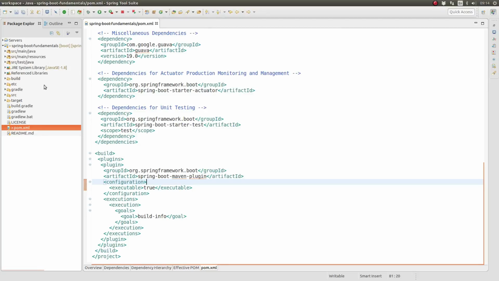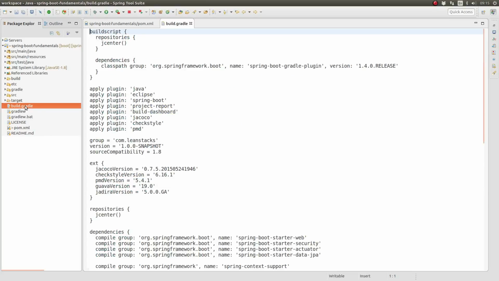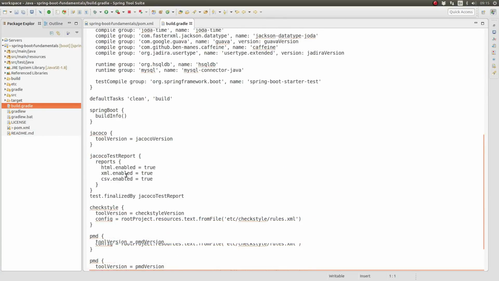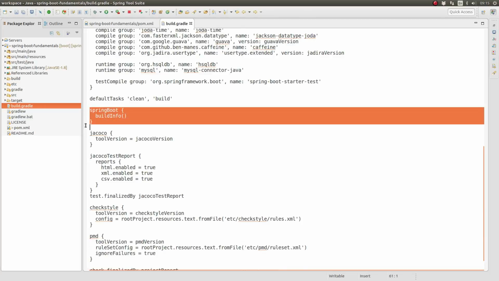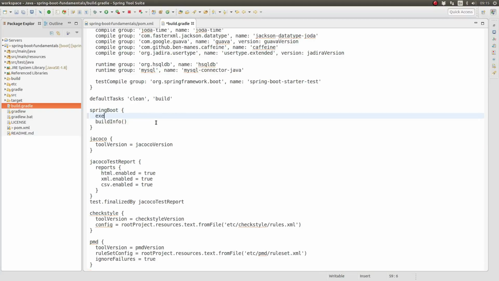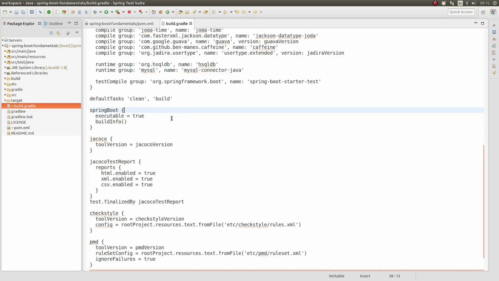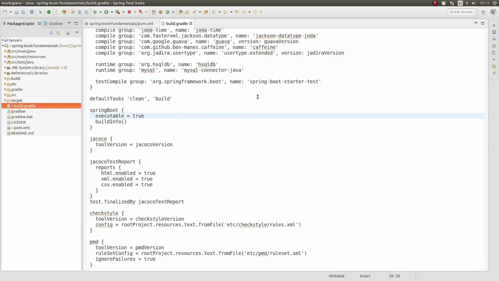Next, let's update the Gradle build script to produce a fully executable jar file. In the main project directory, locate and open the build.gradle file. Scroll to the Gradle closure named springBoot. Within the curly braces of the springBoot closure, add the line executable = true. Gradle build scripts are authored using the Groovy language syntax. The line executable = true is the Gradle equivalent of the XML markup we added to the Maven POM file.